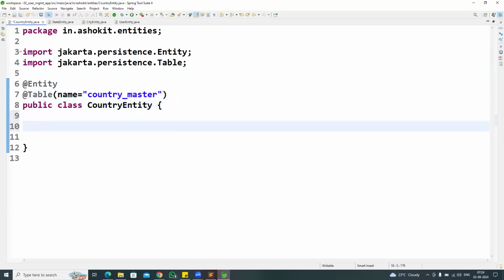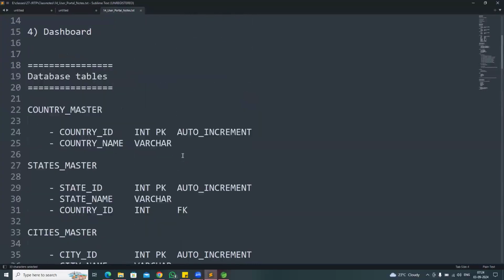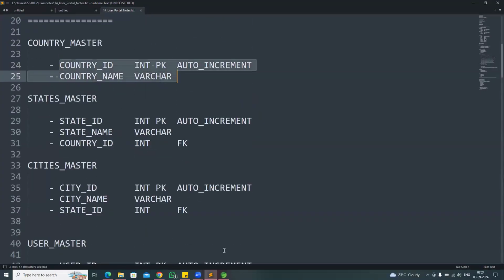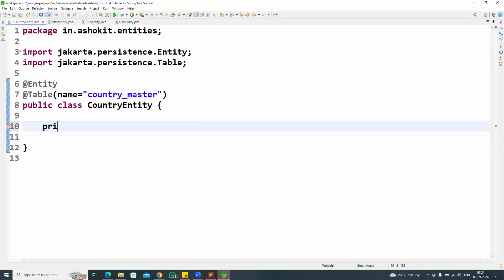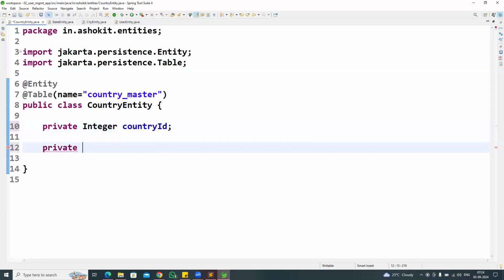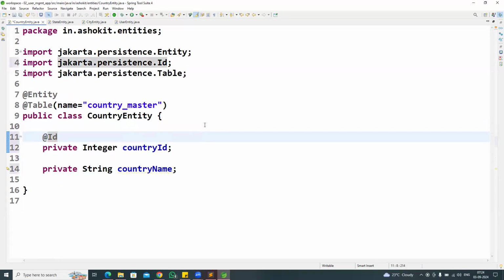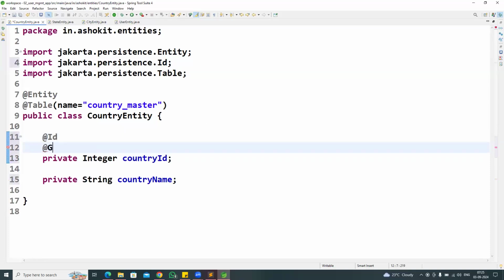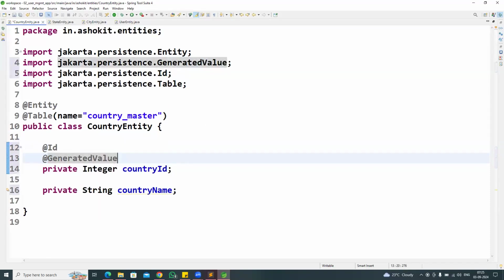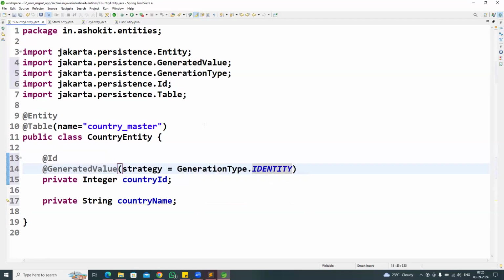And in this table, two variables are required. One is country ID, another one is country name. So country master table is having two columns, guys. Private Integer countryId, and private String countryName I am taking. So this is a primary key value, and we are not inserting any data. So generator, if you don't write also no problem. Generated value strategy is equal to identity generator we are using.